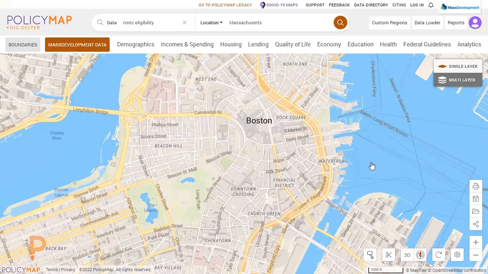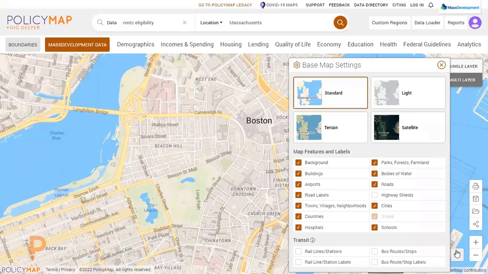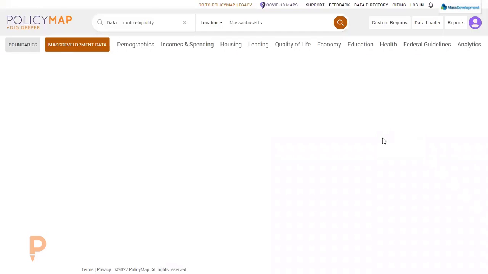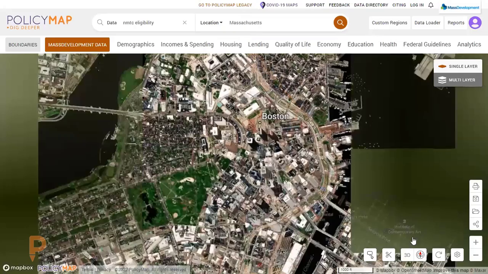There's lots of different base map options. This gear icon in the bottom right-hand corner will hold a couple of different base maps. There's a standard base map, which is what we'll be looking at for the most part. There's also a grayscale base map, a satellite imagery base map, and a terrain base map. You would just click on one of these to change it over to, for example, the satellite imagery.